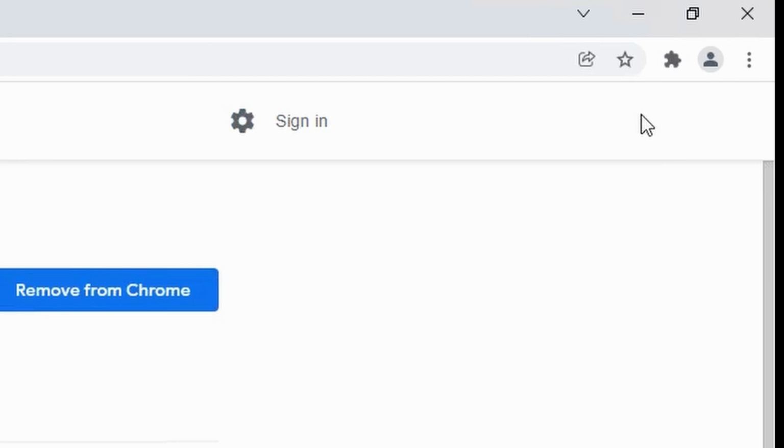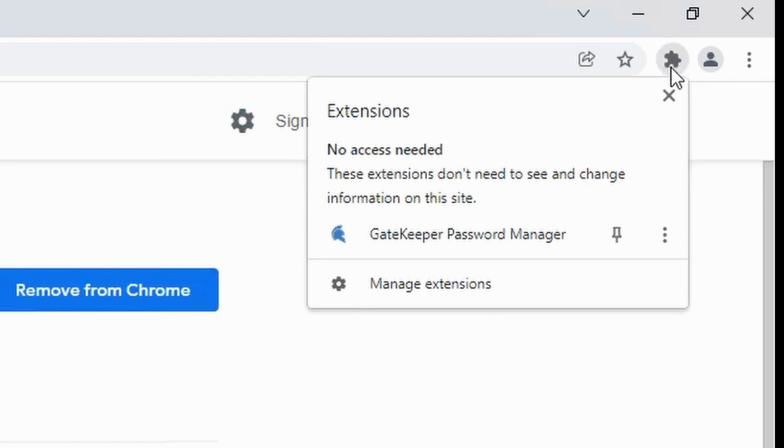So go up to the right corner and you'll see an icon that looks like a little jigsaw puzzle piece. That's your Extensions menu. Click it, and from the drop-down menu, you'll see GateKeeper Password Manager, and next to it, an icon that looks like a tiny thumbtack. Click that and it'll turn blue.